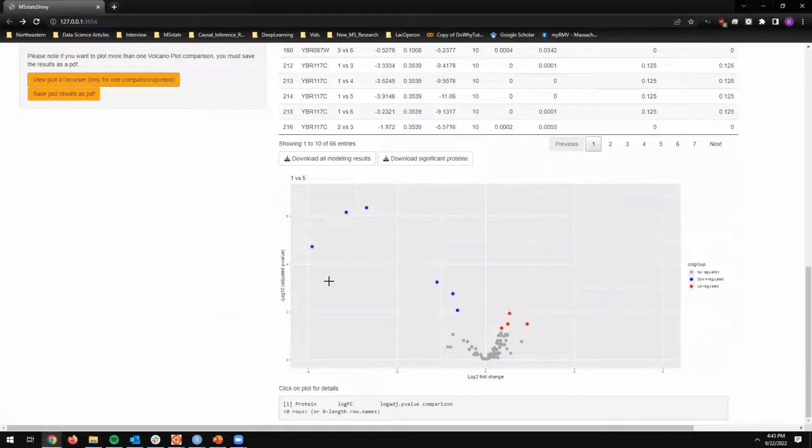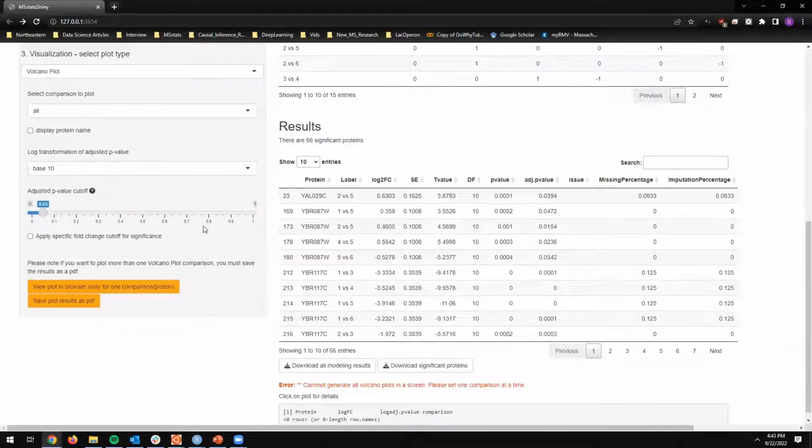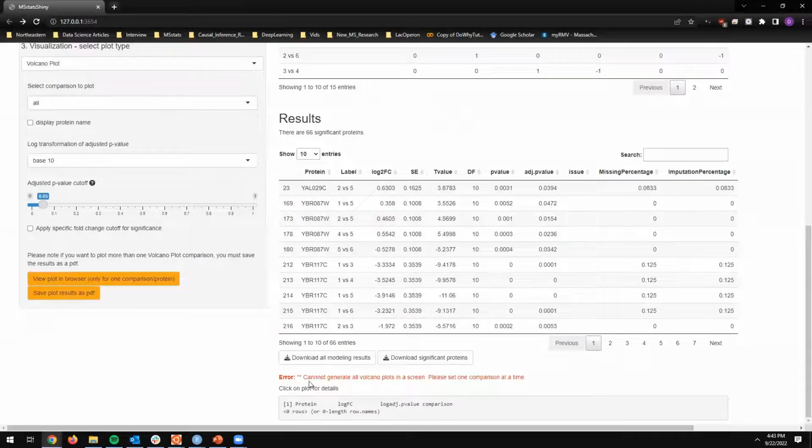And here we can see our volcano plot that we decided to plot. We have some downregulated proteins, as well as a couple lower upregulated proteins. If we want to look at all of our comparisons, we'll see here we get an error where we cannot generate all the volcano plots in a single screen.